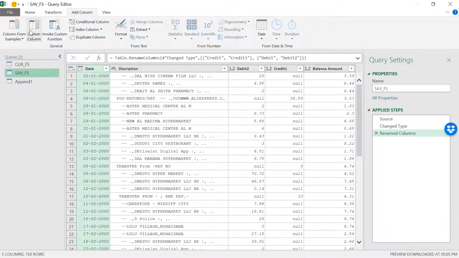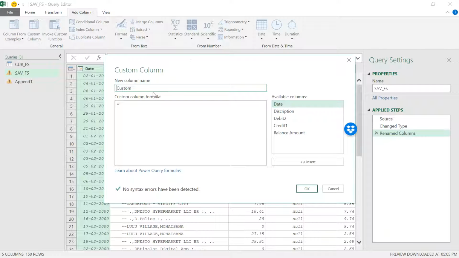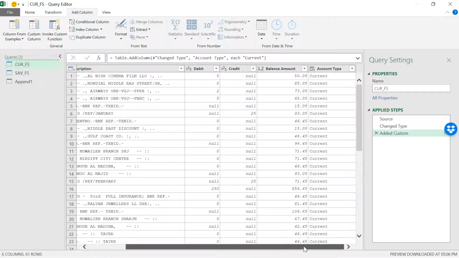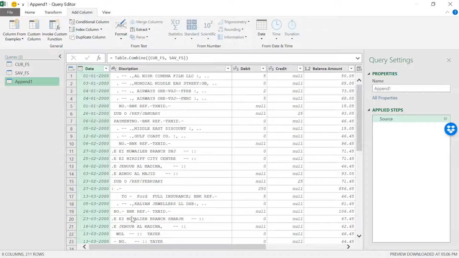Same thing I have to copy. Come here in savings, paste. Remove this and make this as savings. OK. So this is savings and this is current account. Now you just check the append.